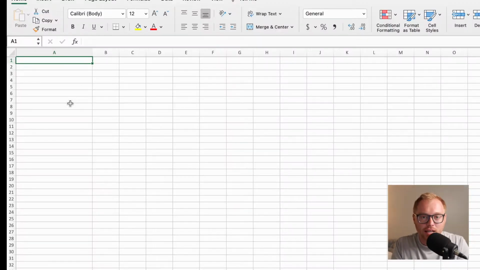So here we are in Excel, and the very first thing we are going to create here in Excel is an assumptions table. Now, this assumptions table is all of the inputs for the financial model.